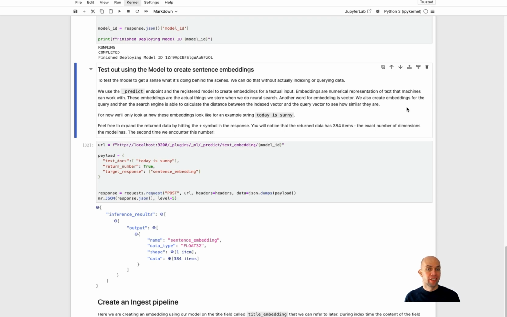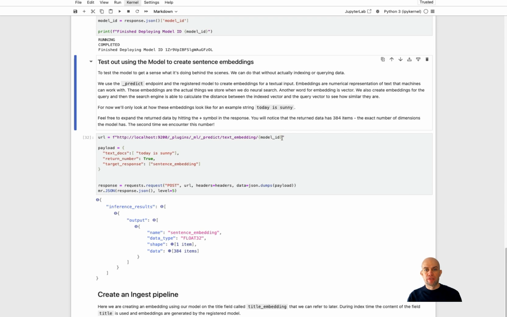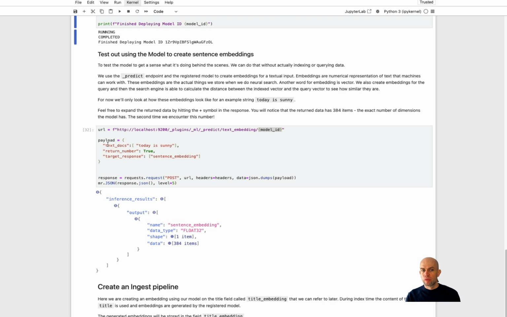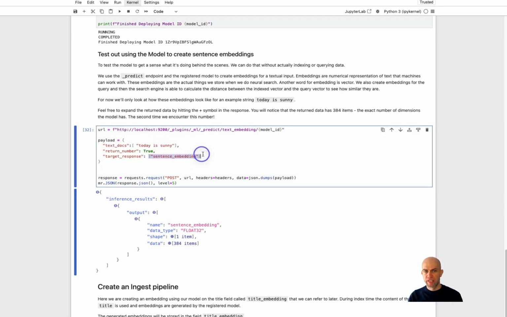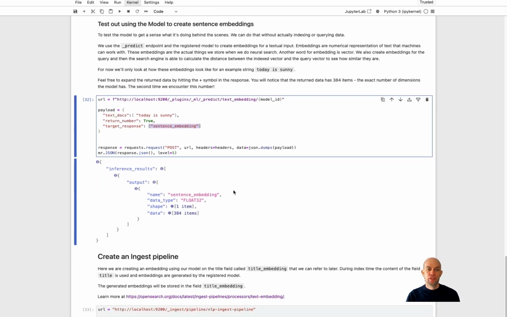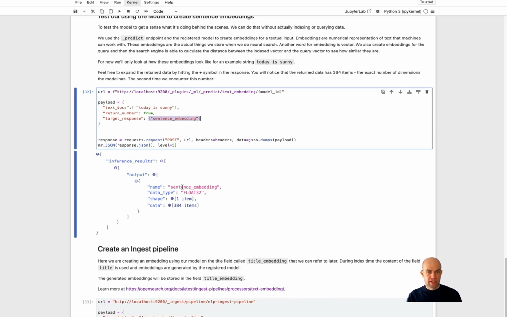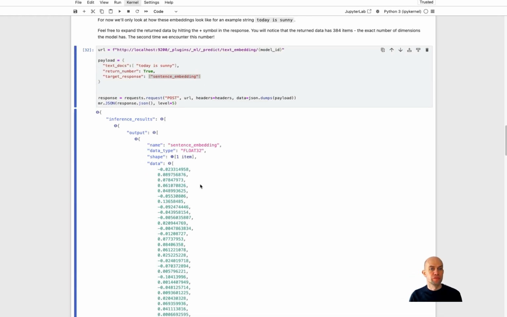We can do so by using the predict endpoint of the ML Commons plugin. So in this case, you see that we are calling the model ID that was just deployed up here, and we can now define a string and tell the predict endpoint that we want to have the sentence embedding for this. And when we send this request to OpenSearch, we get back the sentence embedding, which is basically an array of a lot of floats. So this is now our assurance, the definite answer that we have now a model that is working as expected in terms of we can now calculate or generate embeddings for strings.